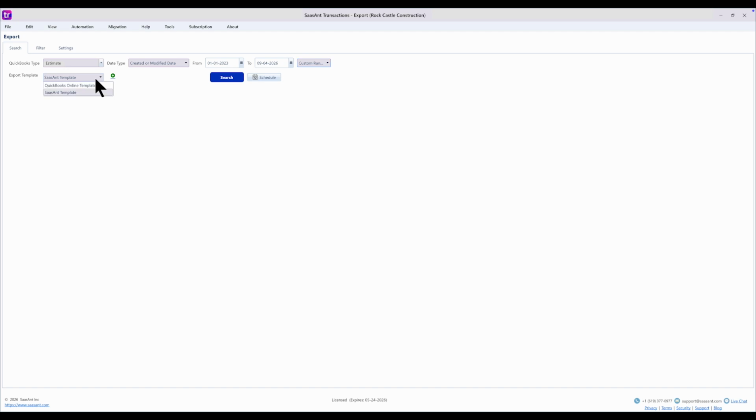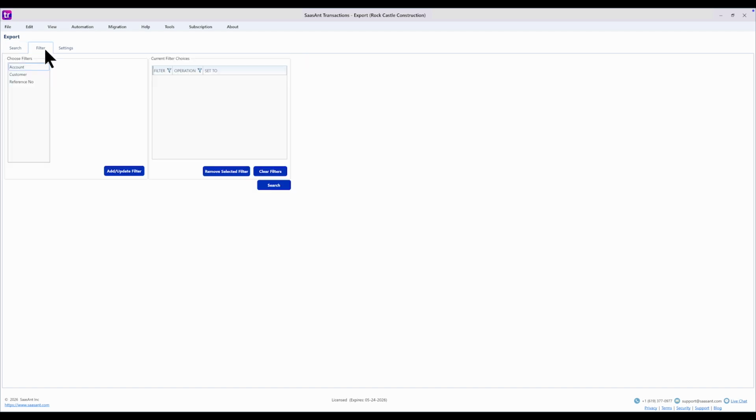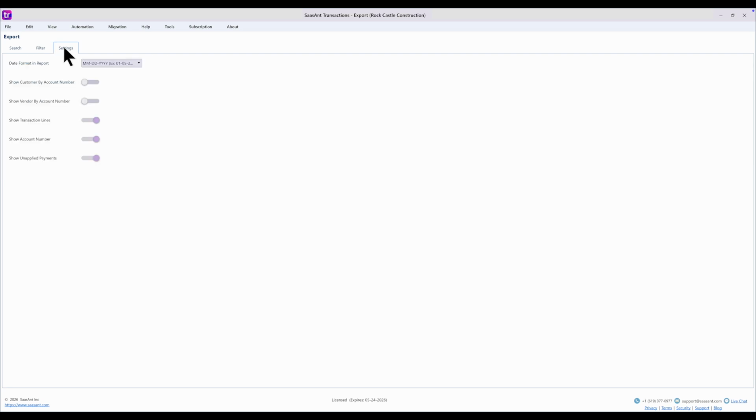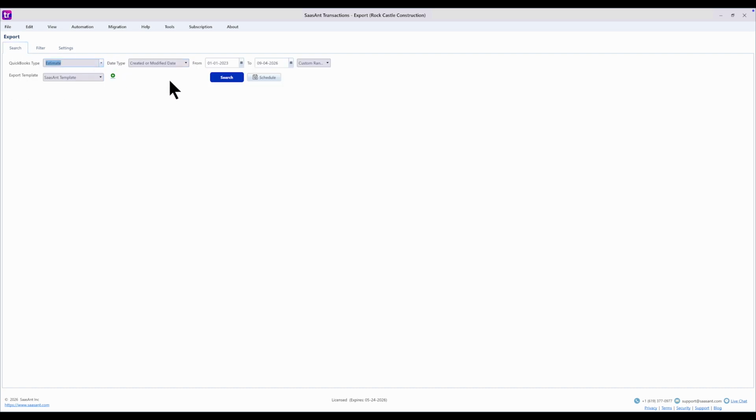If needed, open the Filter tab and use filters like Account, Customer, or Reference Number to pull only the estimates you want to edit. You can also open the Settings tab if you want to adjust how the export is shown, such as date format or transaction line options. Then click Search to load the estimates based on the filters you applied.